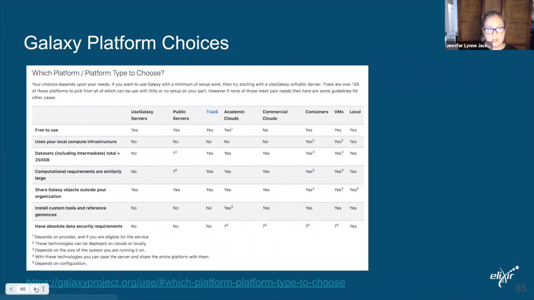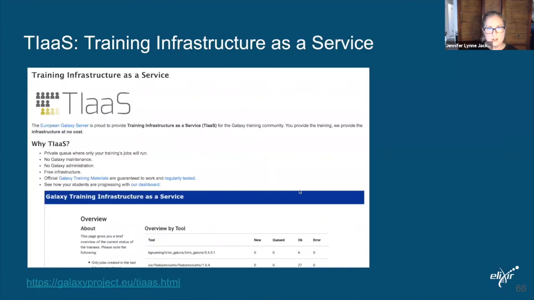There is one special option, which is the training infrastructure as a service. The Galaxy EU server hosts this right now. We're going to expand that to the US server, usegalaxy.org. And this is free. Everything is completely set up for you. There's a dashboard where you can see where your students are maybe stuck. And all of the GTN tutorials are guaranteed to work. Now, if you decide to use this, you could also run your own tutorial. It doesn't have to be a GTN tutorial.